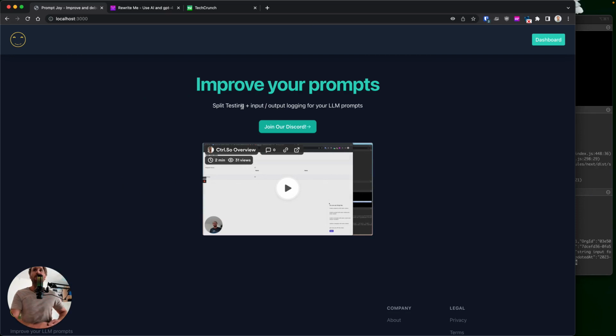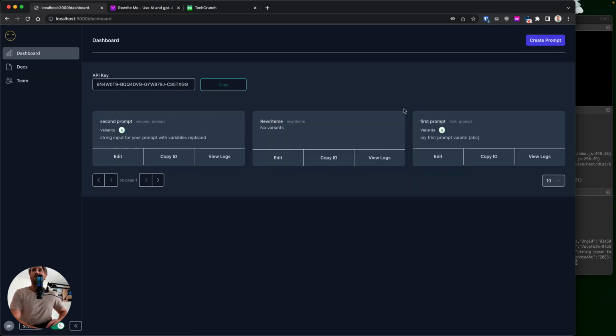So Promptjoy does two main things. You can split test your prompts, and you can log your inputs and outputs. So let's take a look at those two functions. You come in, you're presented with an API key, which you'll use to call the API.